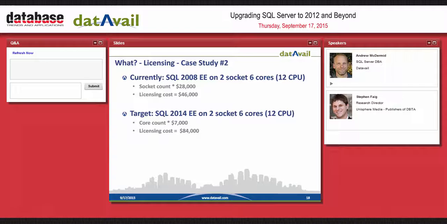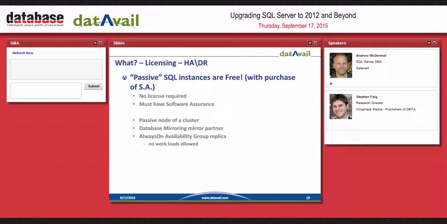So just for completeness, let's touch on a few more license topics while we're here. If you have software assurance, you can set up high availability or disaster recovery architecture and still minimize licensing costs. If you have some kind of secondary server, an always-on replica, or a mirror partner, you don't have to license that as long as you're not doing any work on it. So no DB snapshots or replica backups. It has to be completely passive. And now you start to get some idea of what the software assurance can give you. If you don't have software assurance, you would have to license each one of these passive instances.